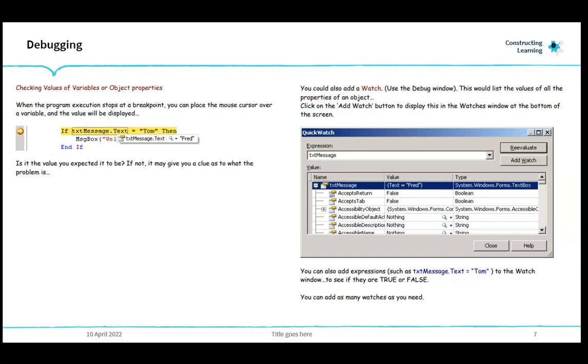You can also add a watch using the debug window. This would list the values of all the properties of an object. Click on the Add Watch button to display this in the Watches window at the bottom of the screen. So you can add an expression such as txt message.text equals Tom to the Watch window to see if it is true or false. And you can add as many as you like.